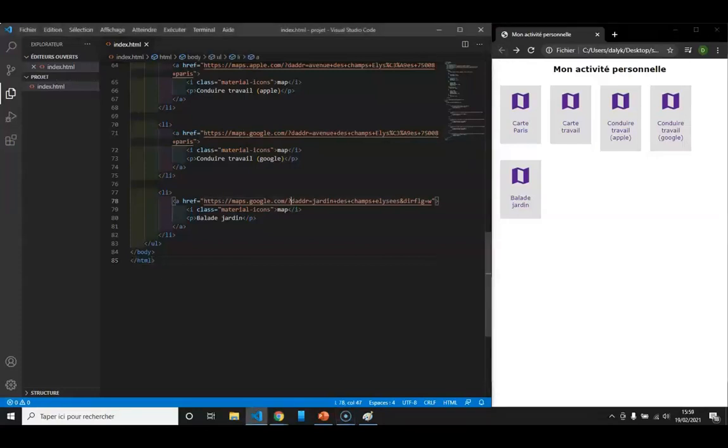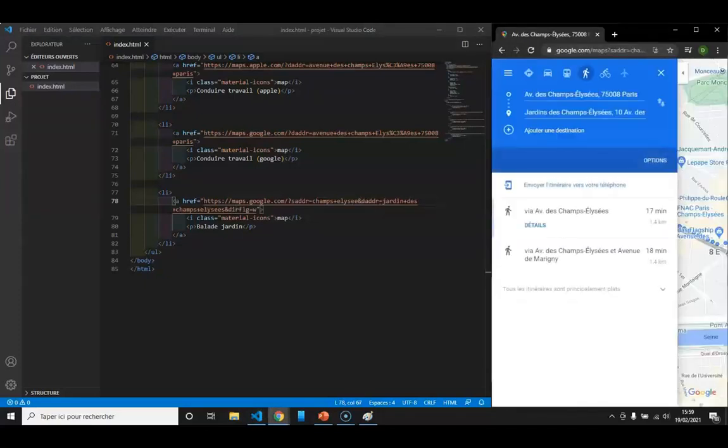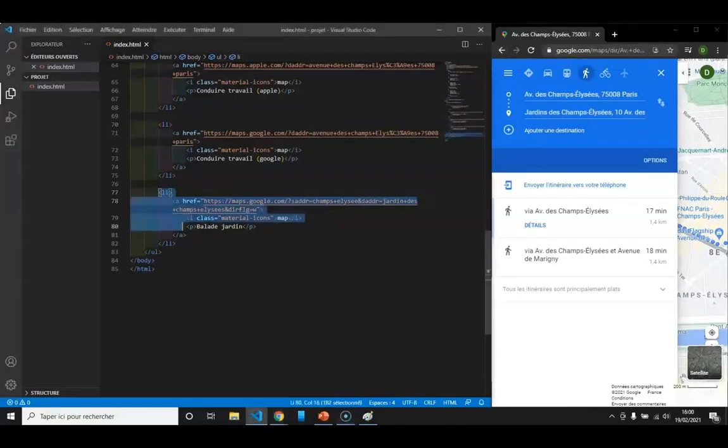I can specify where I am, in fact, so it will be the source, SADDR. So I will put, for example, that I am at the Champs-Élysées. In this way, if I update, it gives me the itinerary from the Champs-Élysées to the garden on foot, 17 minutes. We continue.